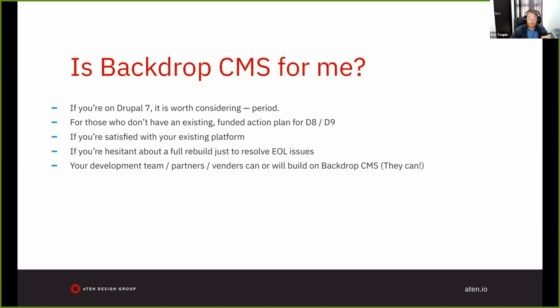Now, the next two kind of go together, and these are really pivotal. If you like your existing website, if you like the way things are working, if you're 80, 90% satisfied with your current platform, and if you're kind of frustrated by the whole end-of-life issue that you have to upgrade your website, I would say that makes Backdrop CMS a perfect candidate for your next move. And then finally, if your development team, whether that's internal partners, vendors, if they're excited about building on Backdrop, well, then you should just basically get started there.